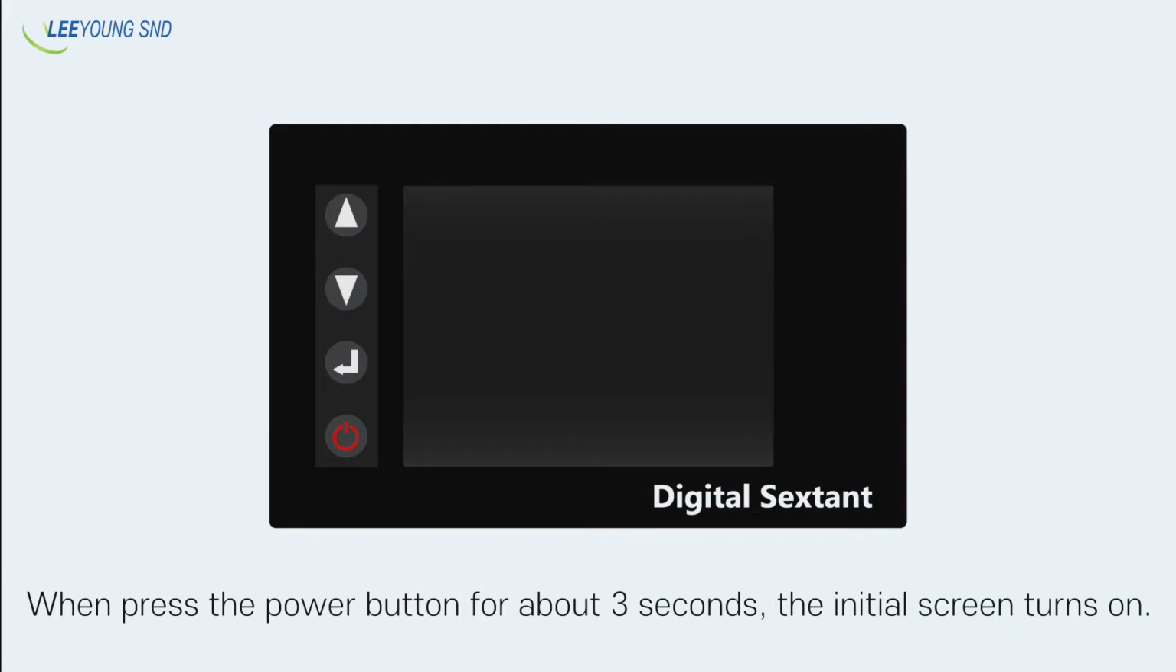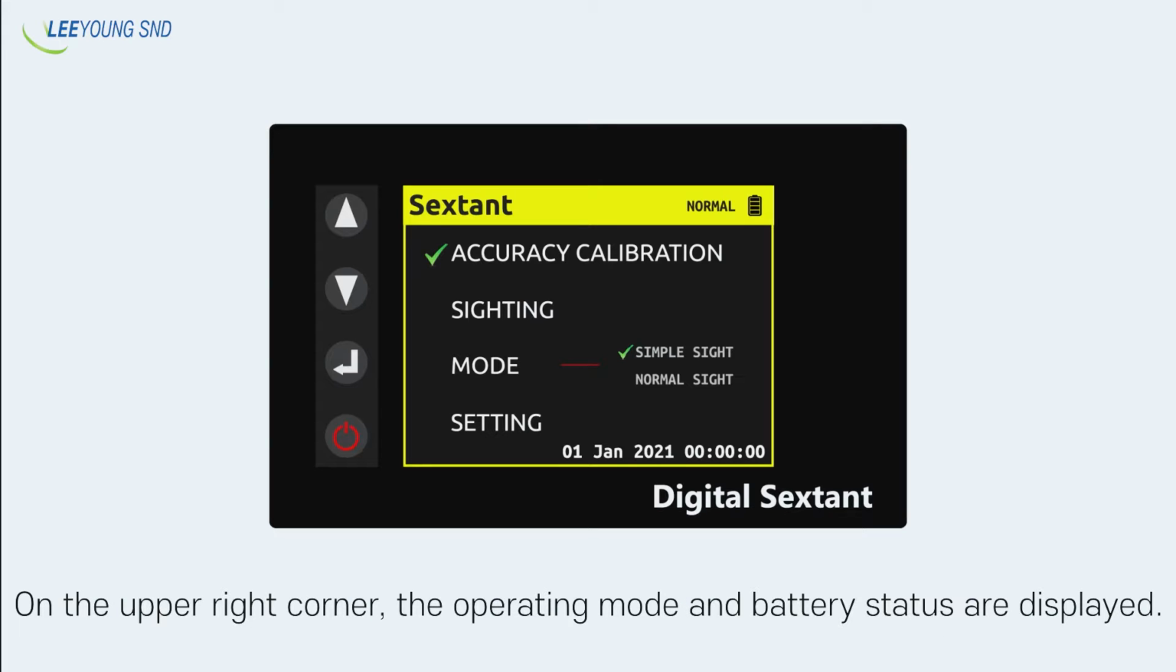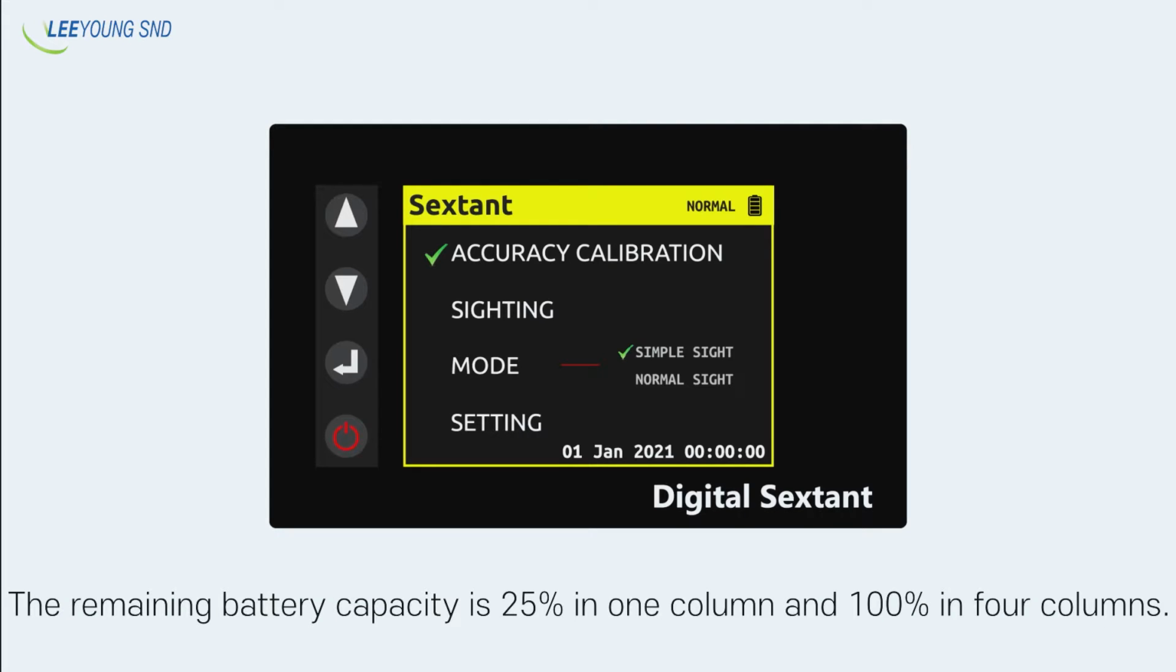When you press the power button for about 3 seconds, the initial screen turns on. The time at the bottom should be set to Greenwich Mean Time as the current time. On the upper right corner, the operating mode and battery status are displayed. The remaining battery capacity is 25% in one column and 100% in four columns.